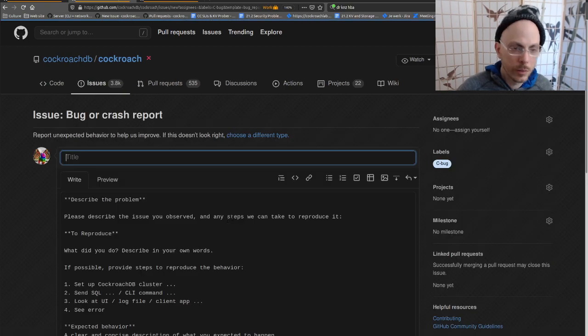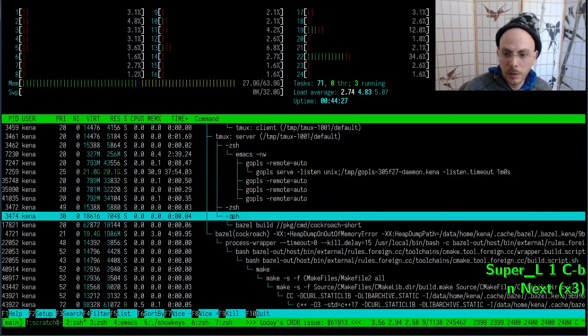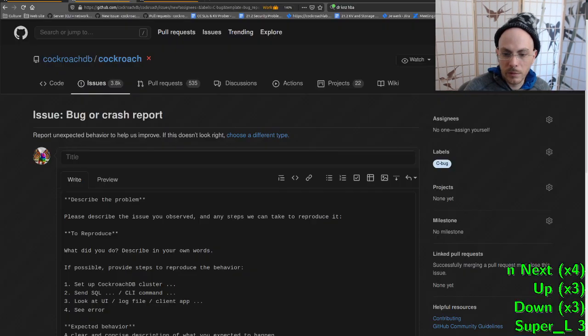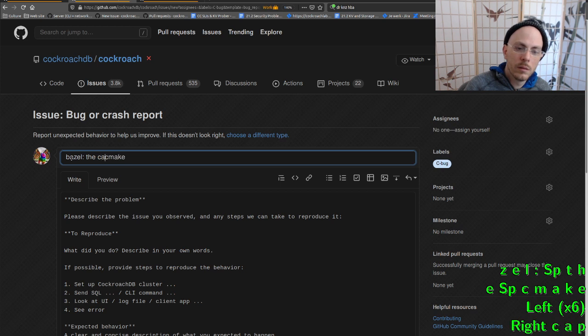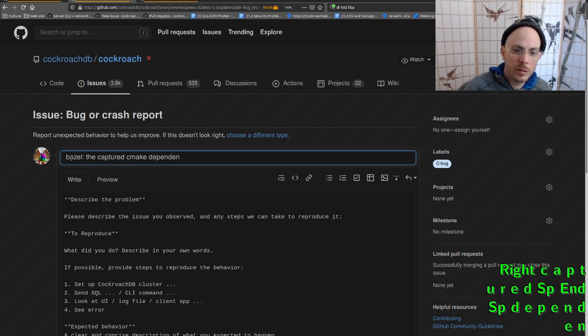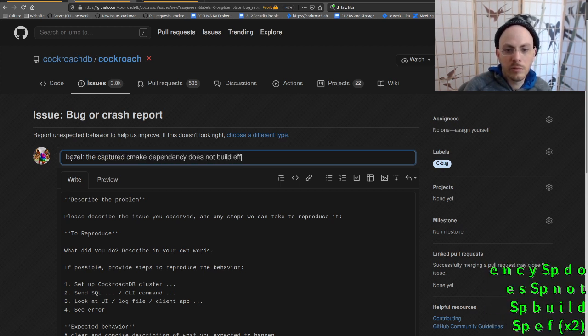I'm filing the issue because I actually remember what the symptom was. The problem is that it doesn't run in parallel. So Bazel's captured CMake dependency does not build efficiently.